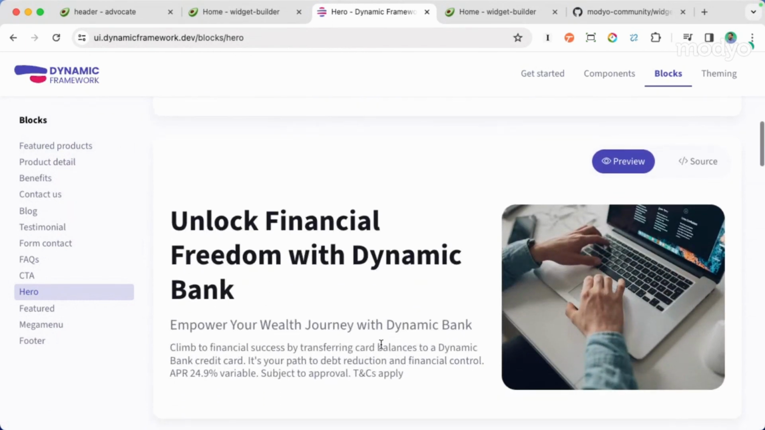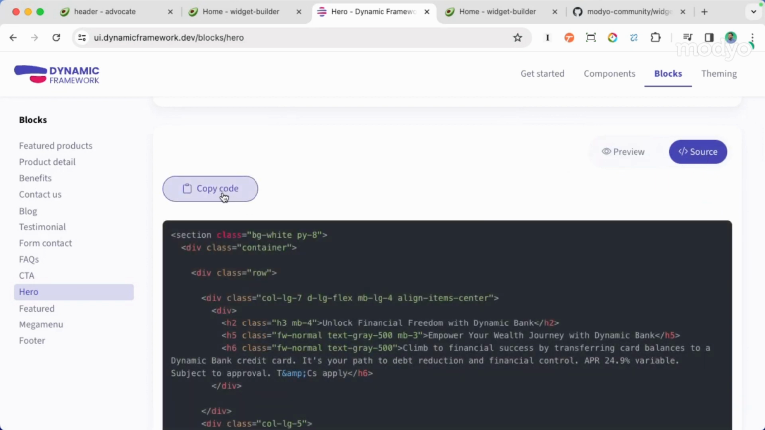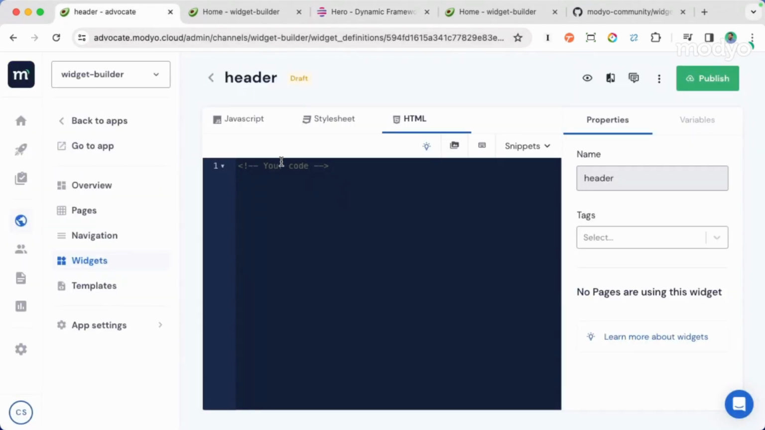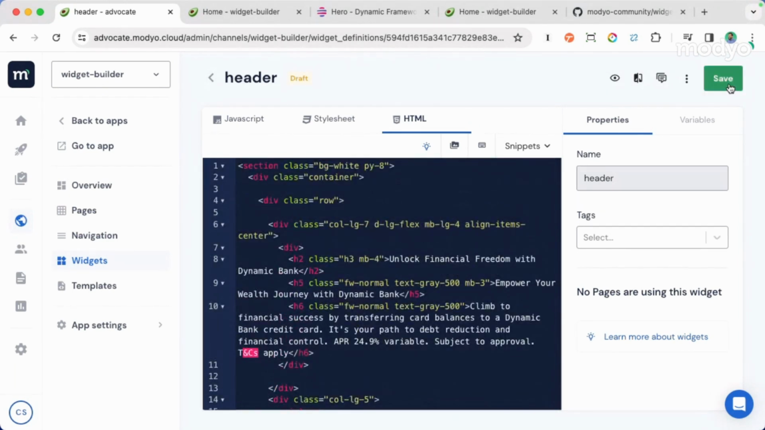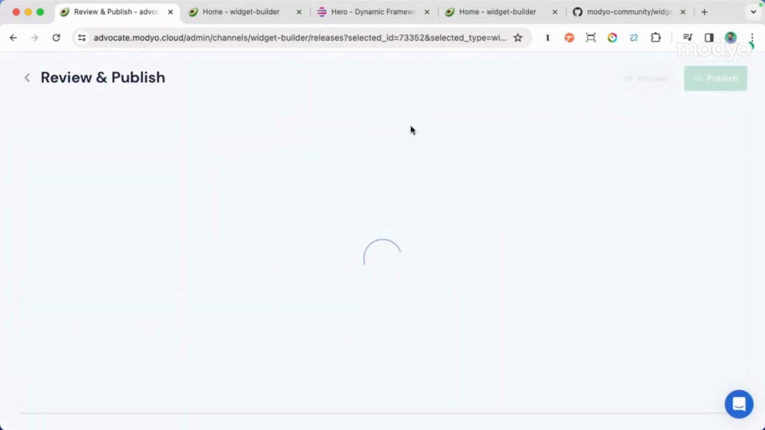And here we have different examples to use on your different websites. So let's choose this one. And to use it, just click on Source and click on Copy Code. Okay, now that we copy this code, go to Widgets and make sure that you select the HTML block. And here you can copy your code. Click on Save. And that's basically it. So to use it on your site, you need to click on Publish.